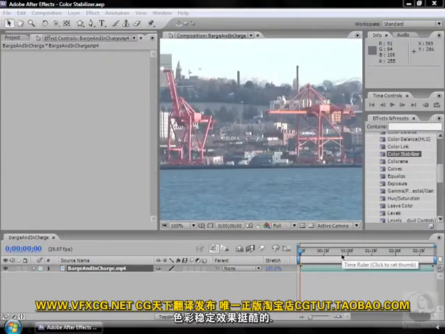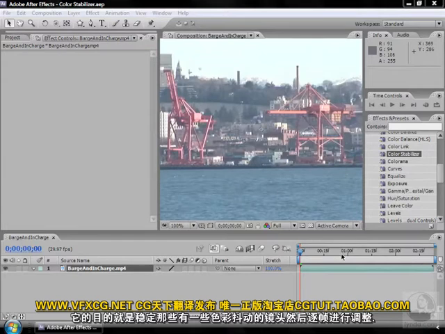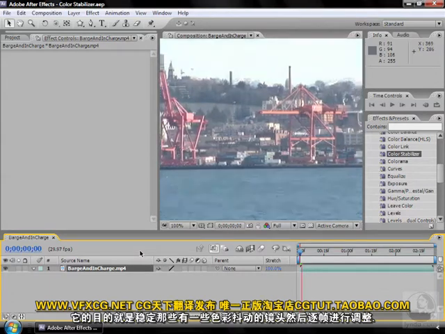The color stabilizer effect is kind of a cool one. Its purpose is to stabilize your footage when there's some shaky color adjustments going on from frame to frame. So let's look at this footage here. Come over here to the timeline, hit the space bar.